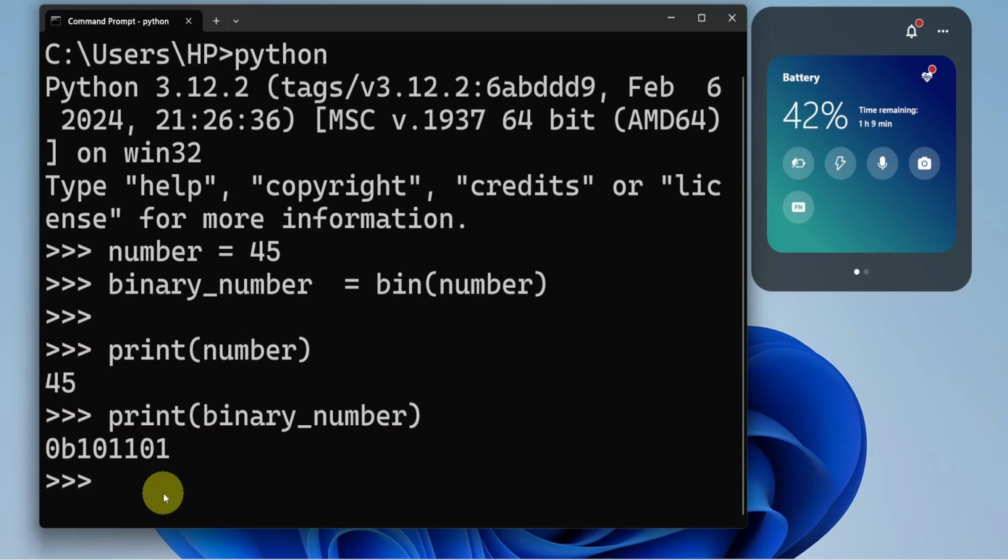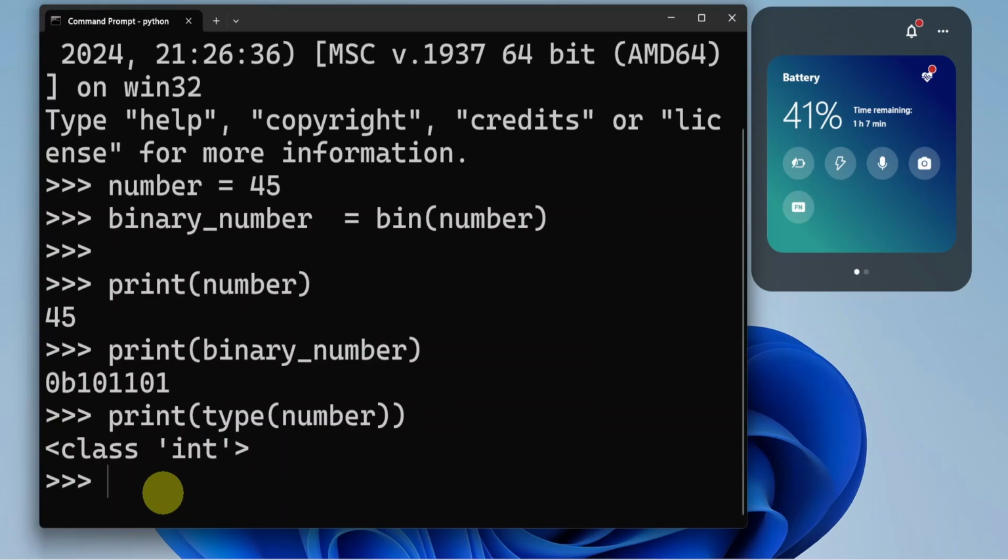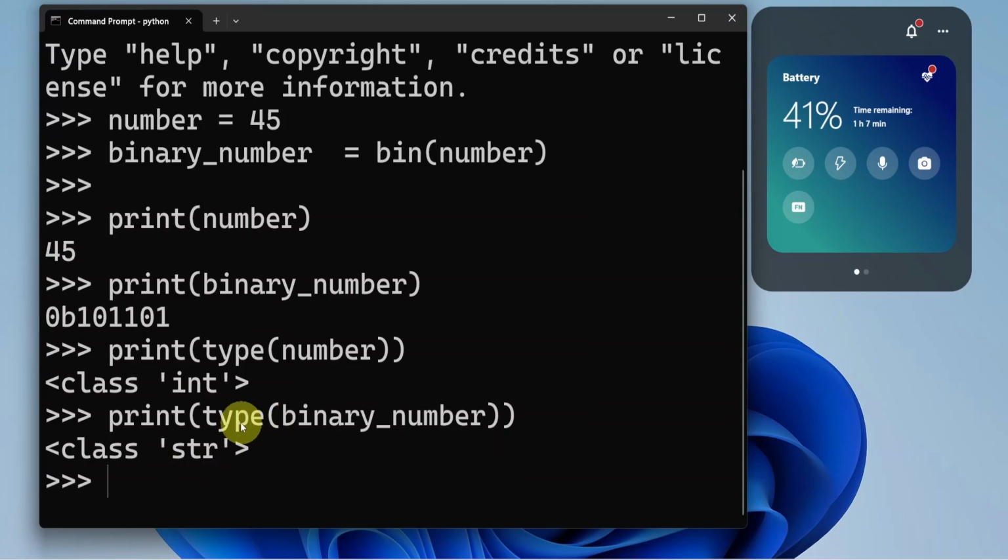All right, so let's dive deeper and try to print the type of this number. First of all, let me print the type of the number, which is 45. Obviously, we know what it's going to return. It's coming from the class integer. But what happens when we try to print the type of the binary version of it? So I'm going to say print, and then we pass it to the type function, and we say binary underscore number. And then this is giving us a string.